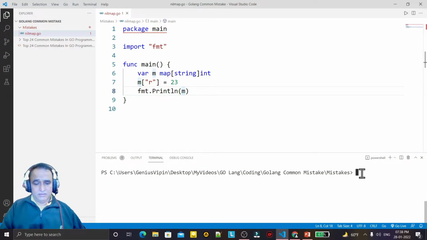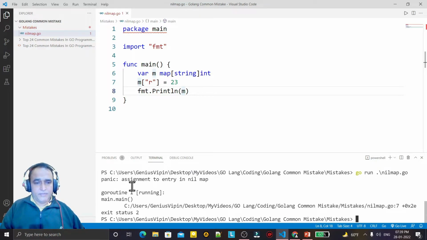If I run this code, go run nil map.go, you see there is a panic error: assignment to entry in nil map. It means I'm going to use a map that does not have allocated memory, but I am assigning a value to this map without memory. That's why it's giving a panic error with the information that assignment to entry in nil map. Nil means we do not have memory allocated to this map and we are assigning a value.